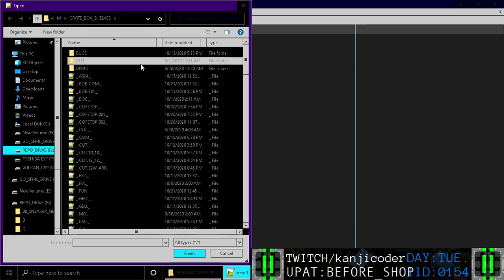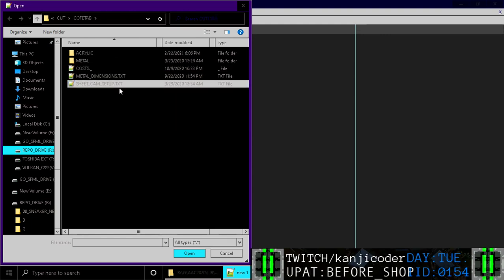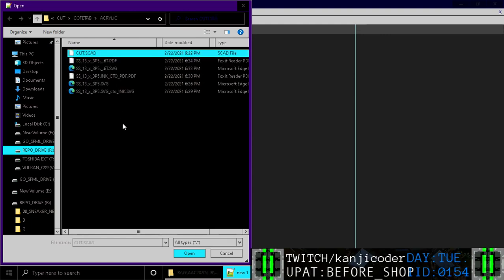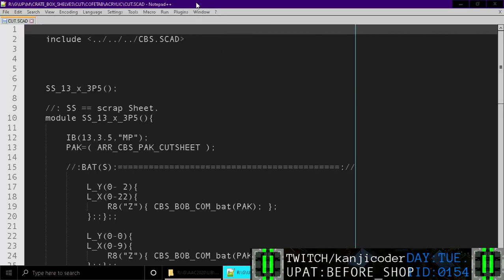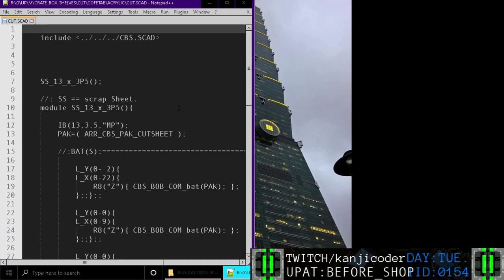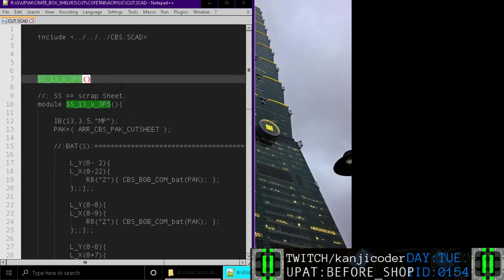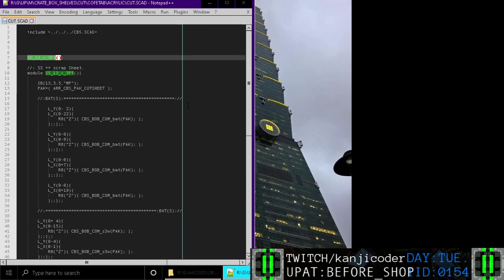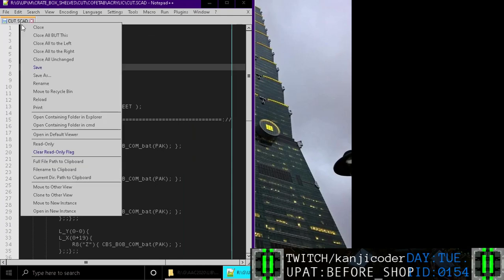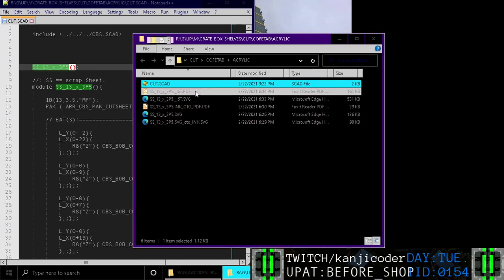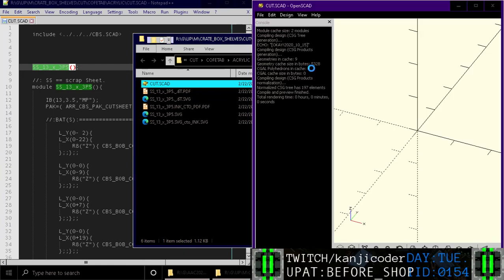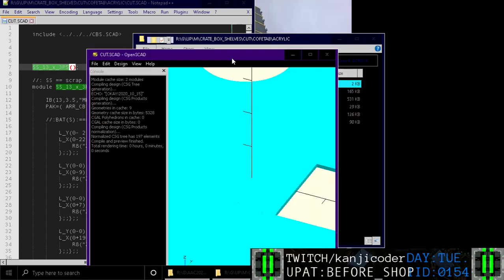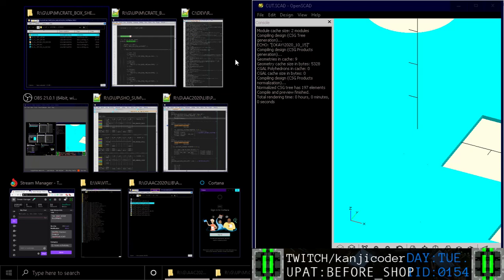And then, within this cutting folder, we have coffee table, and we have acrylic, and we have these plans, right? And if we look at cut.scad, let's open that up, and we'll put that over here. And we have a function that cuts this 13 by 3.5 scrap, right? And we want to open this in OpenSCAD as well, and we want to create another one of these.